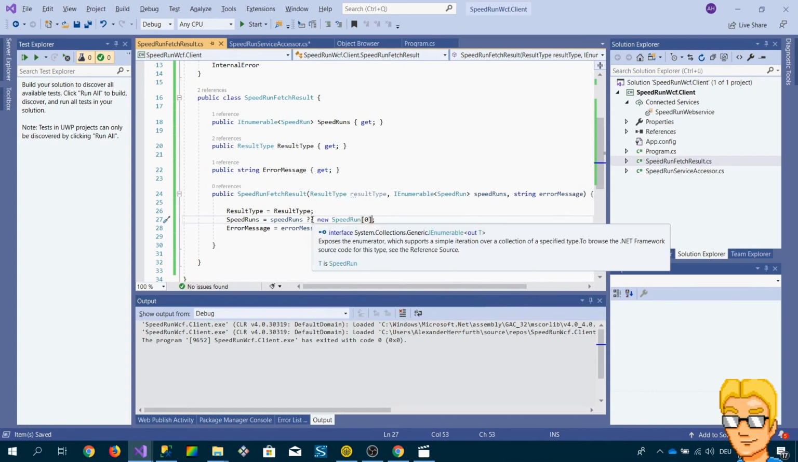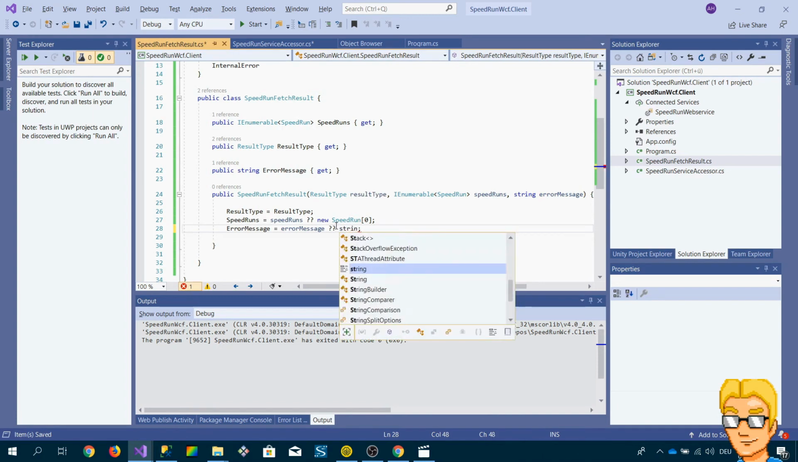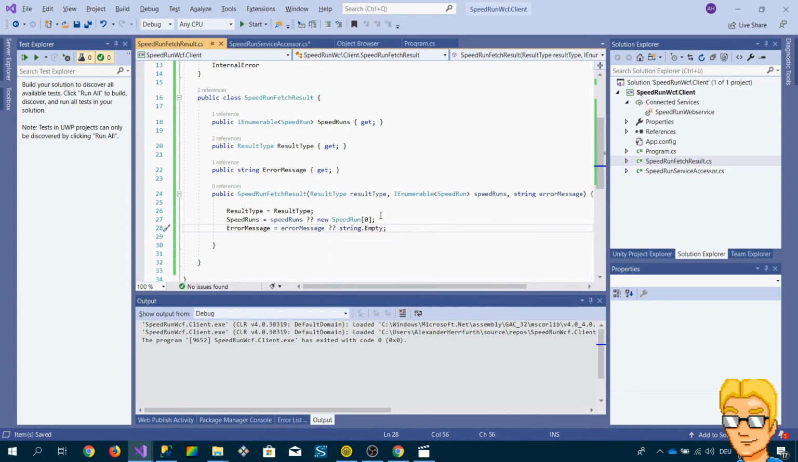And what this operator does is, if the left operand is null, it will simply return the right operand of the same type or of a derived type. Okay, same thing goes for the error message. If null is passed here, we'll simply assign an empty string. The result type, of course, can't be null because it's a value type.